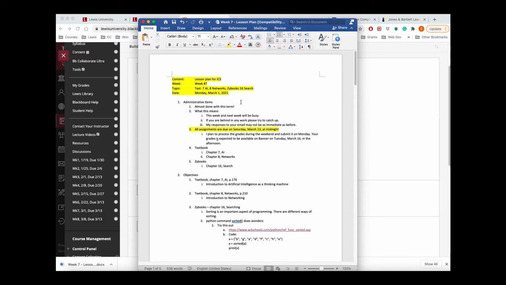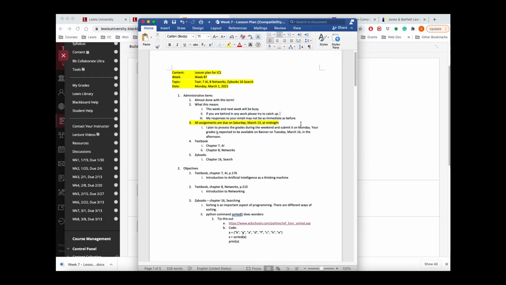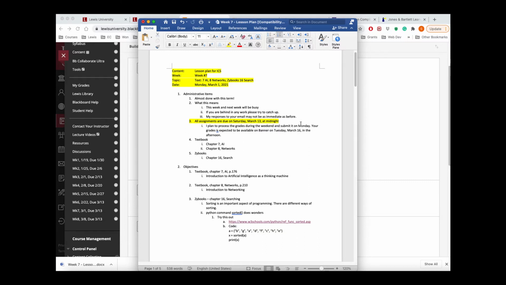So anyway, in terms of the administrative items, like I kind of implied, we're almost done with the term. This is week number 7, so you have just one more week to go. That means you should look at your grade book and make sure that everything is up to date. And if there are some items that you need to catch up on, then by all means do so.